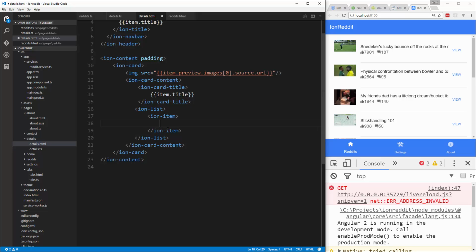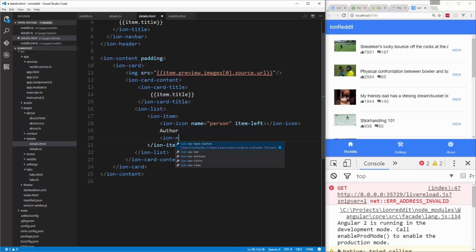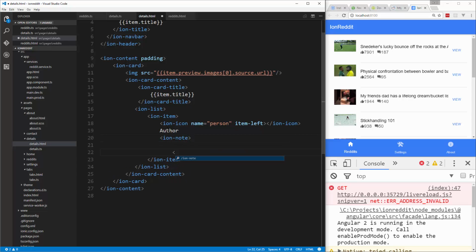And we're going to use an icon here. So let's say ion icon, and this is going to be the person icon. And let's assign it to item left. Okay. And let's say author. And then we're going to use ion note. And let's put item.author. Okay, that should give us the author. So let's save that, see what we get so far.